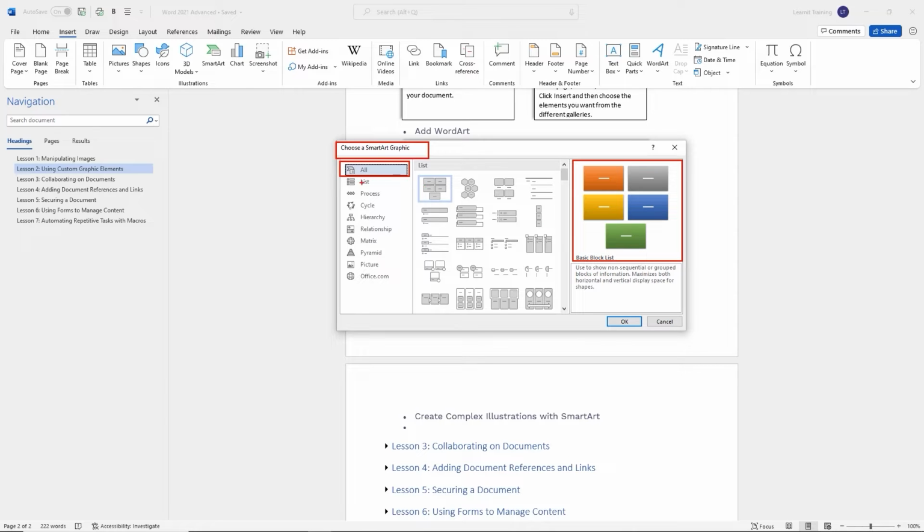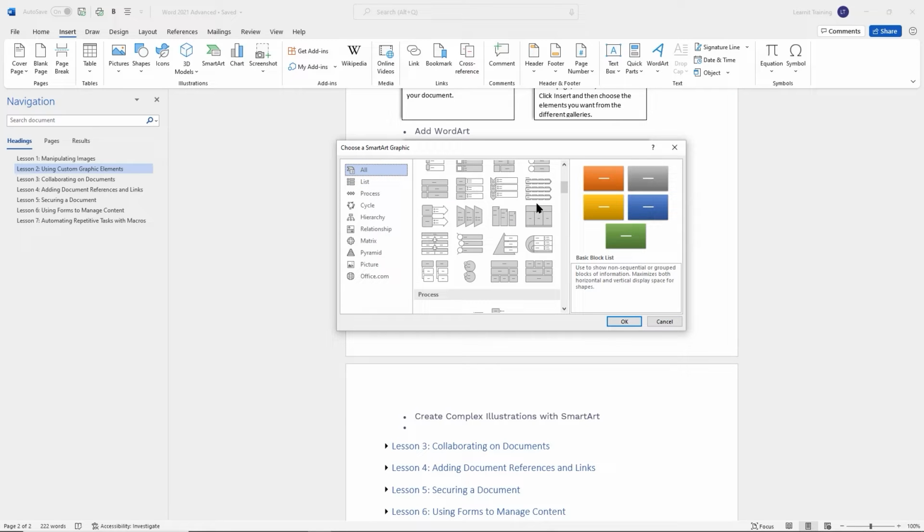Notice we have different types, so you will know what type of information you're trying to communicate, whether it's a list, a process, a cycle, a hierarchy. In this case, it will be an organization chart. Really nice options there if you're interested in creating one. We have relationships, a matrix, pyramid, and you can even have ones with pictures in them. You can find more at office.com as well. What I want to do is look for a pyramid, but let's scroll down first and take a look at all the different options that we have here.